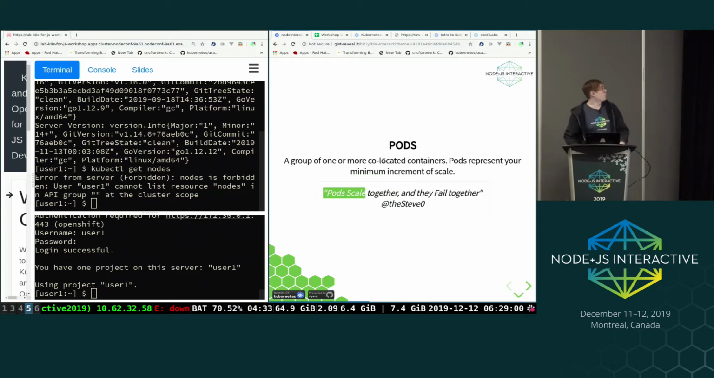And the reason why is just this quote right here. Pods will scale together and they'll fail together. So if I wanted to scale up my front end, my PHP instances, I don't want to add a database with every web instance that I add, right? I want to be able to scale those two tiers independently. And since they need to be scaled independently, they cannot be grouped together in a pod.